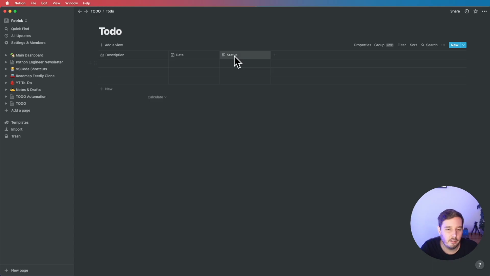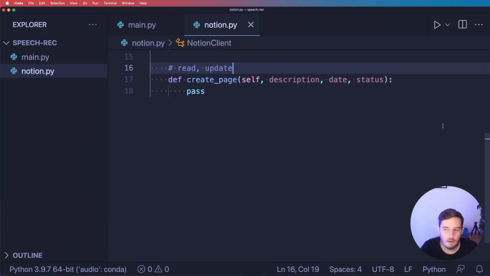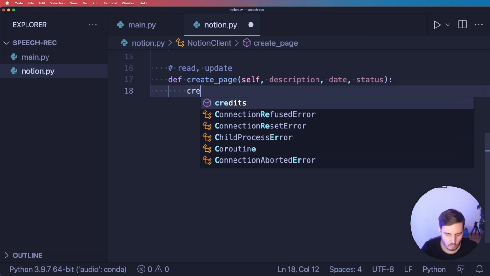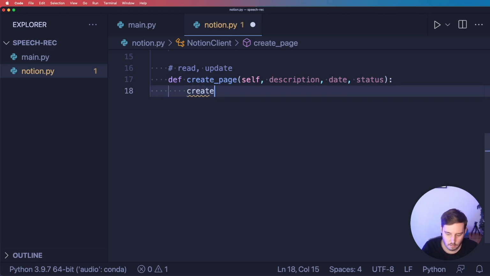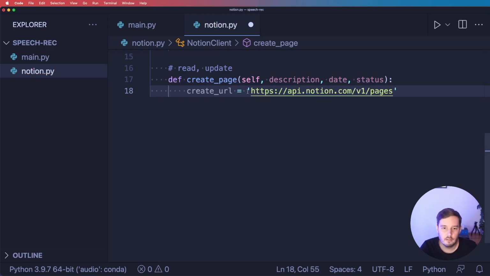And now we have to fill these fields in our function. So let's go back to our function here. And now the first thing we need is, of course, the URL. So create_url equals. And you can find this in the documentation. So I just copy this for you here. So this is this URL, api.notion.com/v1/pages.